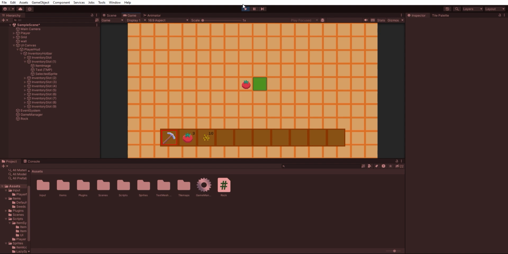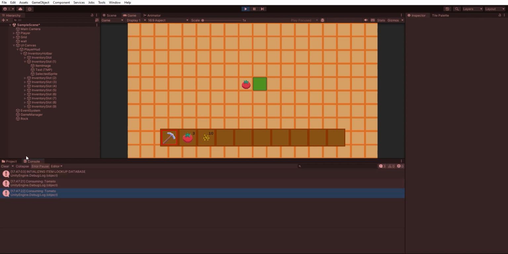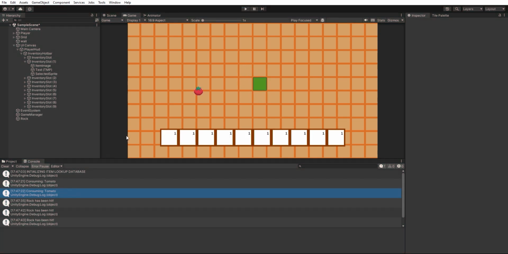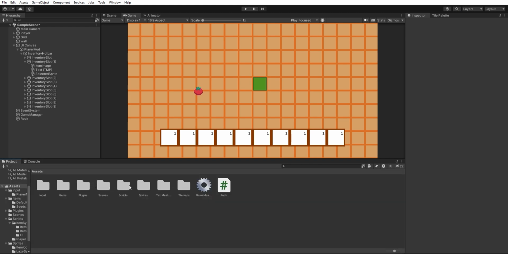I'm trying to remember which one I made it. Oh, there you go. Rock has been hit. So the facing direction is what I was missing there. It's been hit. I'll press it one more time, and then it destroys after a while, which is pretty dang cool because all I did was give the pickaxe item type, and then the script checks for it.